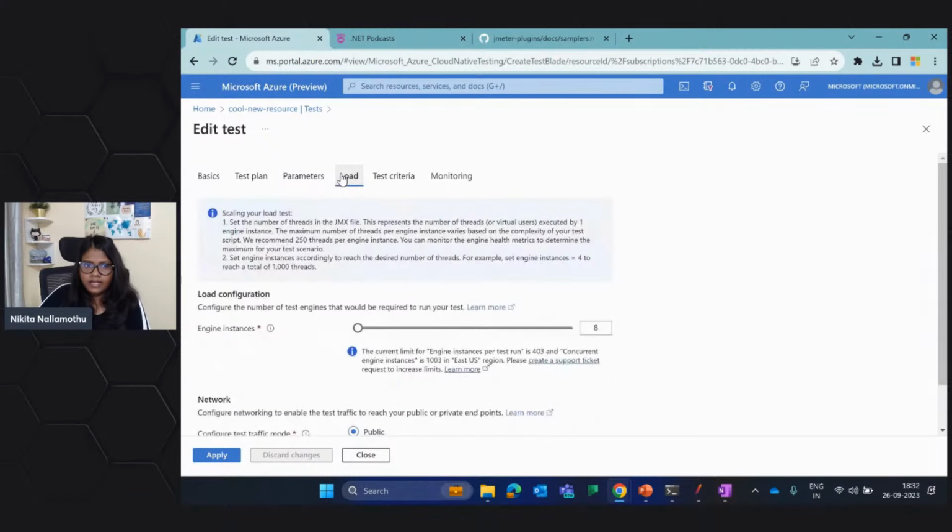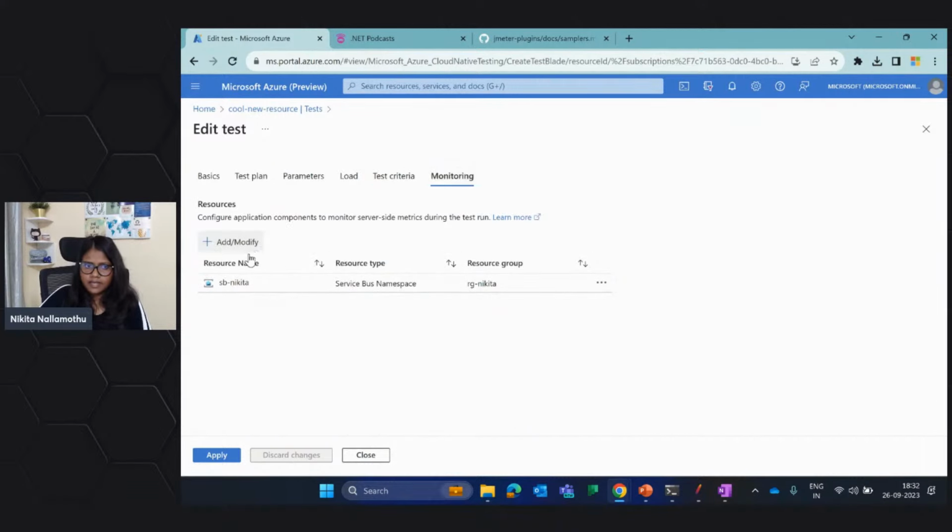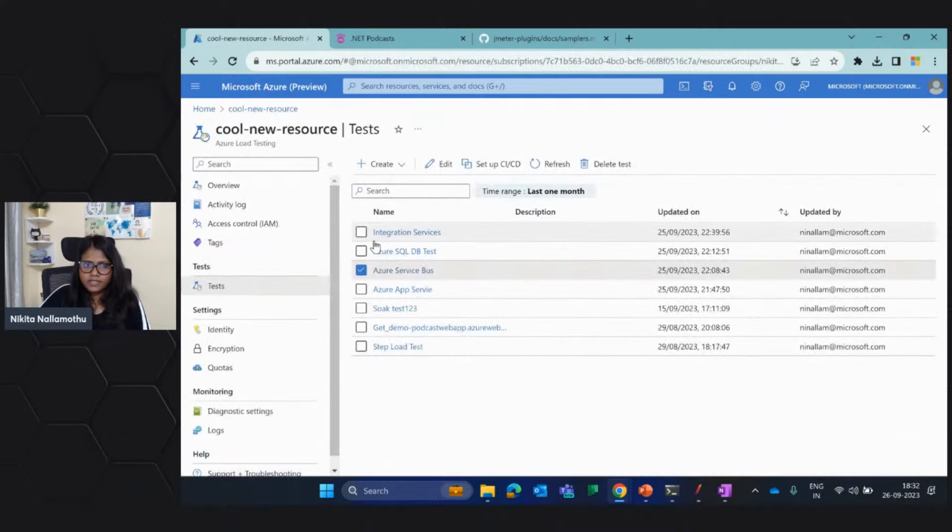Once I've done that, now I can configure how much load. For example, I have 150 threads mentioned in my JMeter script. I can now scale out to use as many engines as I want to multiply the number of concurrent users. And I can mention any other criteria. I have added my service bus namespace here in my monitoring. So this is how I've configured my service bus test.